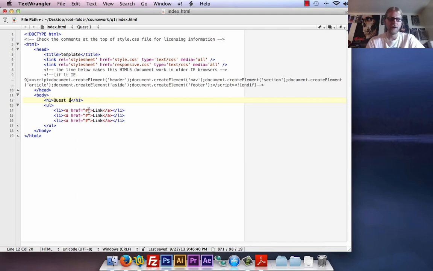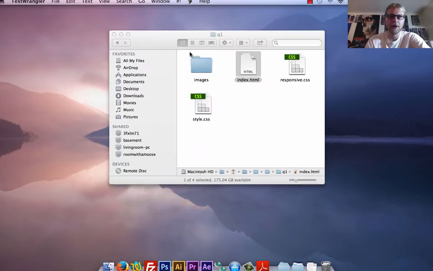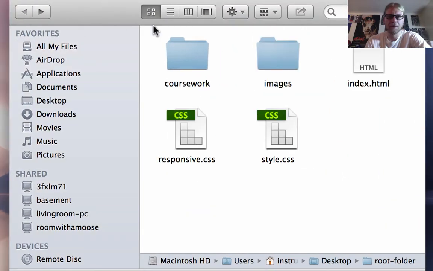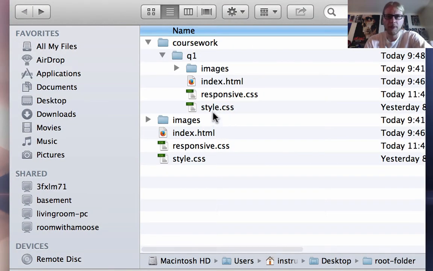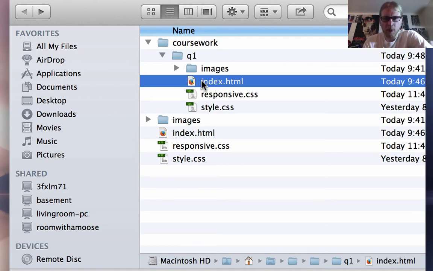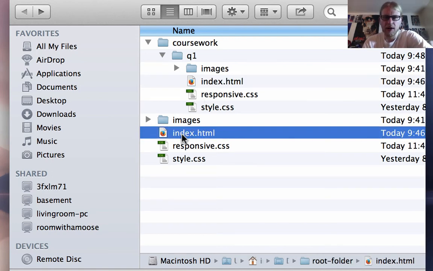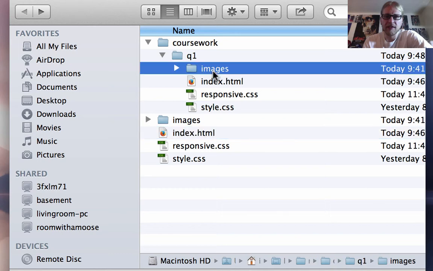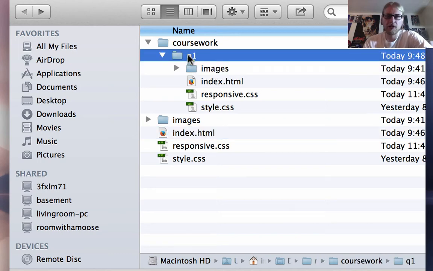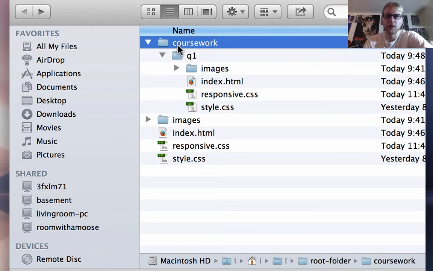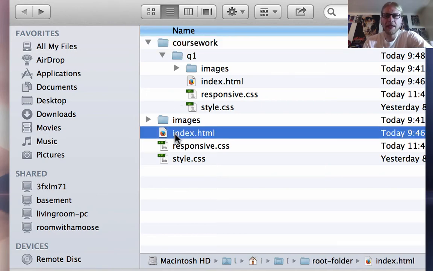Now what I can do with these links is, I want to link back to that home file or that index file. So right now, if you look at that directory structure that we have here, I'm going to back up a few folders here. I'm going to look at this from this viewpoint. We have this index file, and I want it to link to this index file. What we need to do is say, go back to the folder directory Q1, go back to the folder directory coursework, and then link to index HTML.